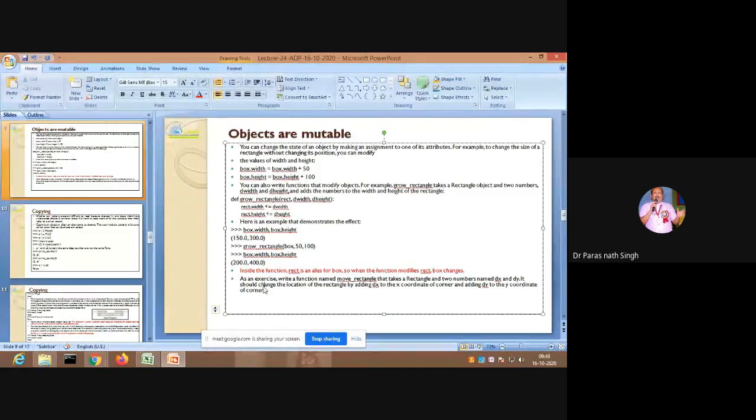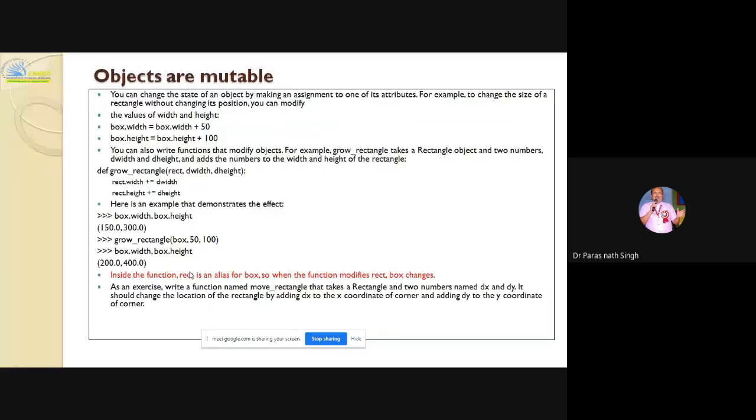As an exercise, yes, it is given. Write a function named move_rectangle that takes a rectangle and two numbers named dx and dy. It should change the location of the rectangle by adding dx to the x coordinate of corner and adding dy to the y coordinate of the corner. One exercise is also suggested.